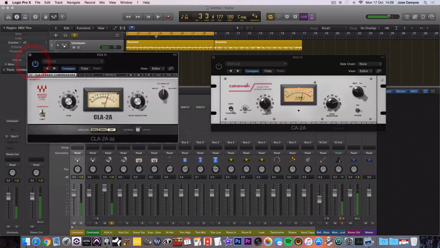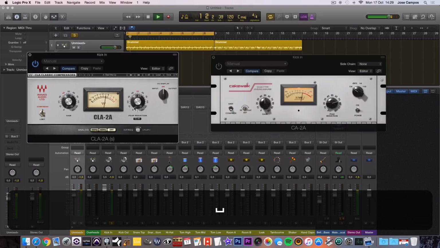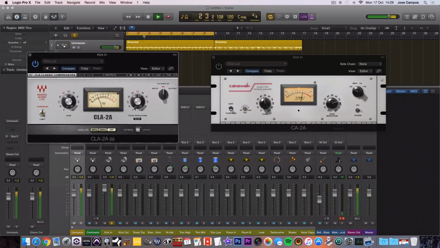Let's try the Waves CLA-2A. Without. With. I'm going to switch now between one and the other. We're having a gain reduction of -5, maybe -10 in some parts. So I'm going to engage and disengage so you guys can hear better. It goes first, Waves CLA-2A.